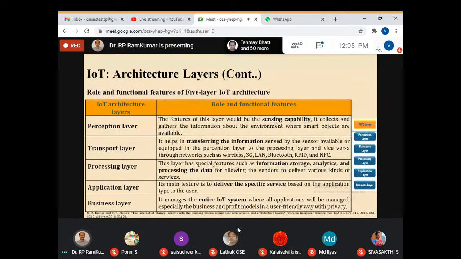Processing layer. This layer is responsible for information storage, analytics, and processing of data, such that the different vendors and different requirements can be sorted out.